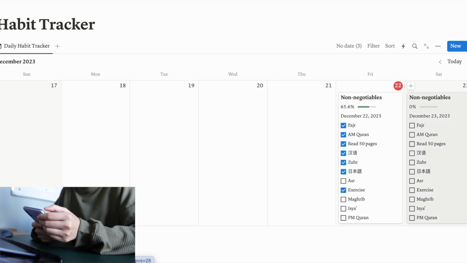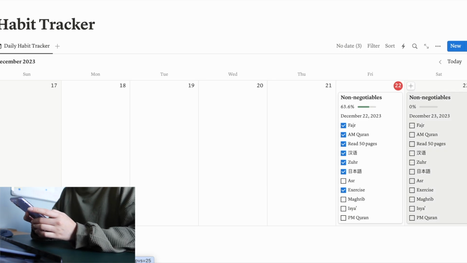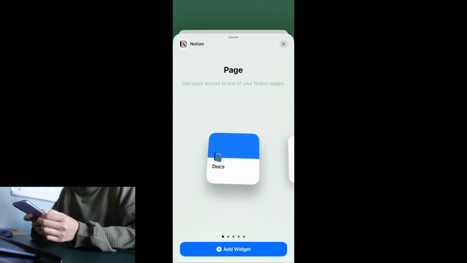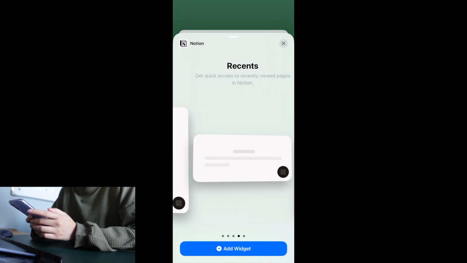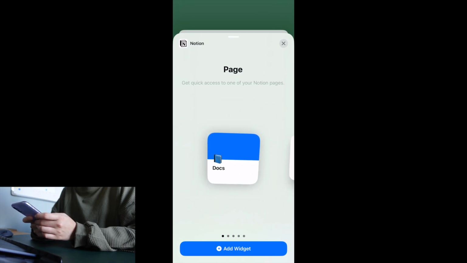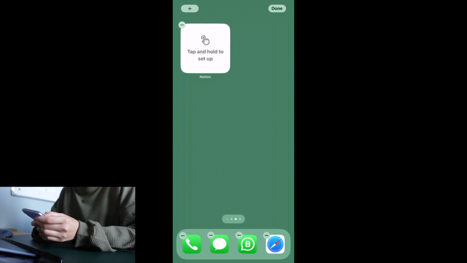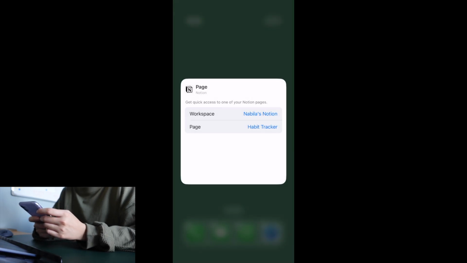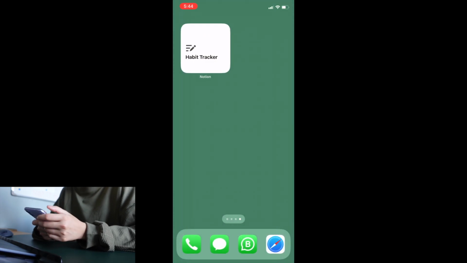So it's pretty simple. If you want, you can also put it on your home screen. You can add all of these: favorites, recents, whatsoever. I'm just going to add the habit tracker. So you just click this one. Just tap it. Okay, so it's selected. And there you go, it's going to be on your homepage.